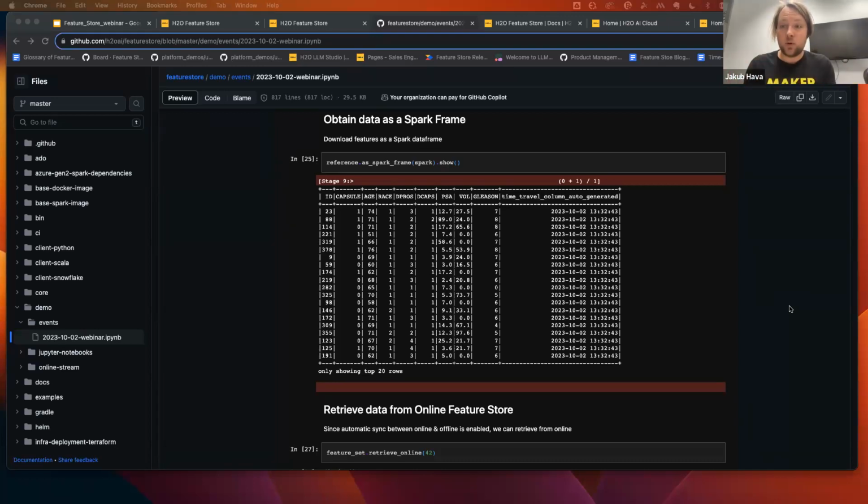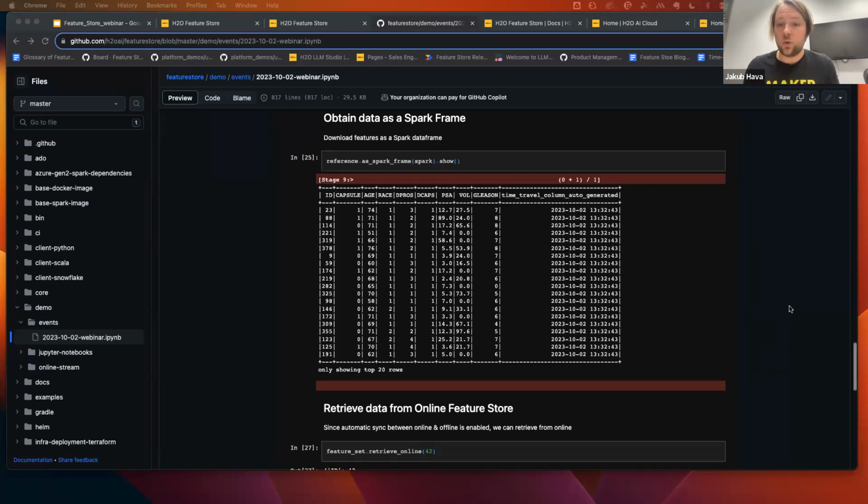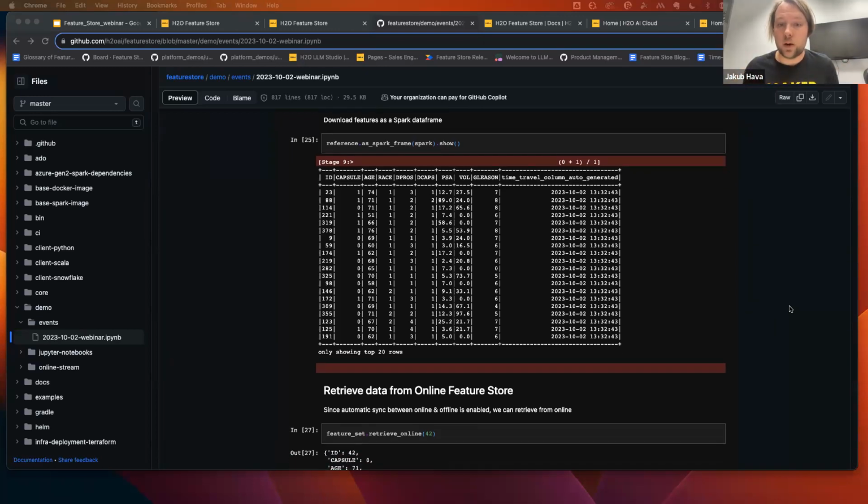And what you get from it, you don't need to wait for something to download. You will get almost instant feedback from Spark, and you can see and work with the data. All Spark functionalities are allowed, so you can do filtering, joins, and everything in Spark.